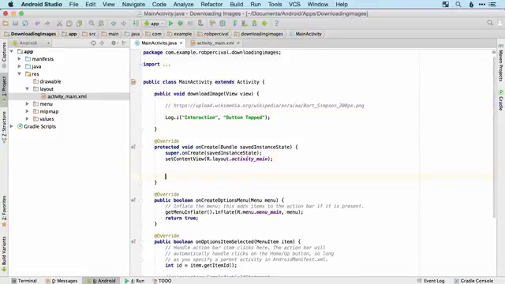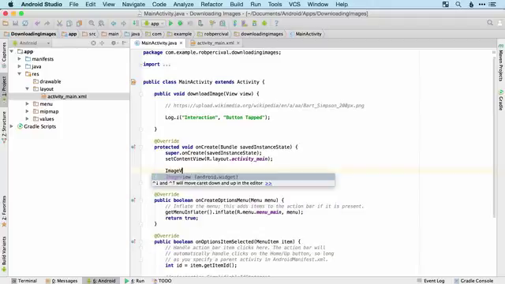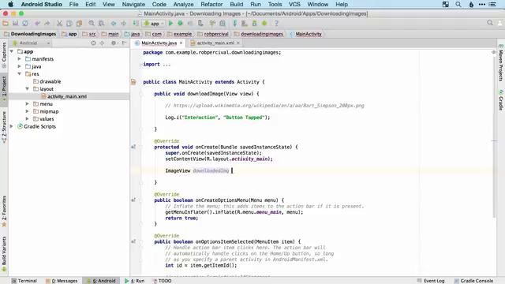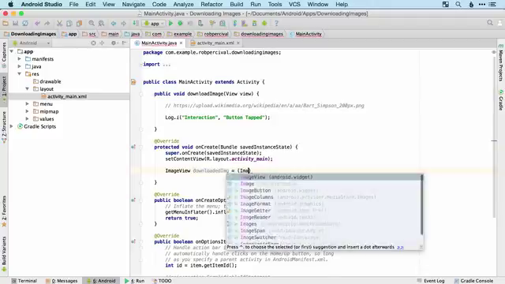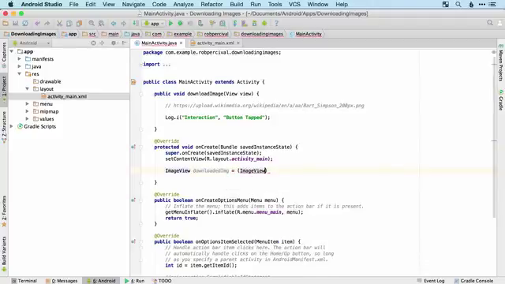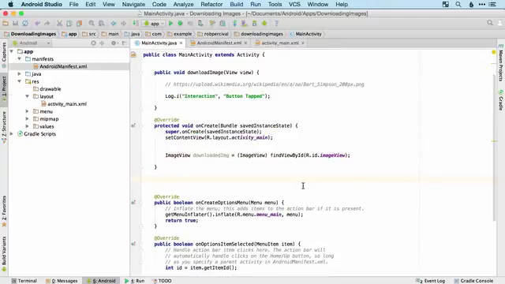And in the onCreate method, we'll just find that. And that's going to be an image view. And I'll call it downloadedImage. And it's going to be an image view, of course, cast to ImageView, and we get it using findViewById, R.id.imageView. There we go.